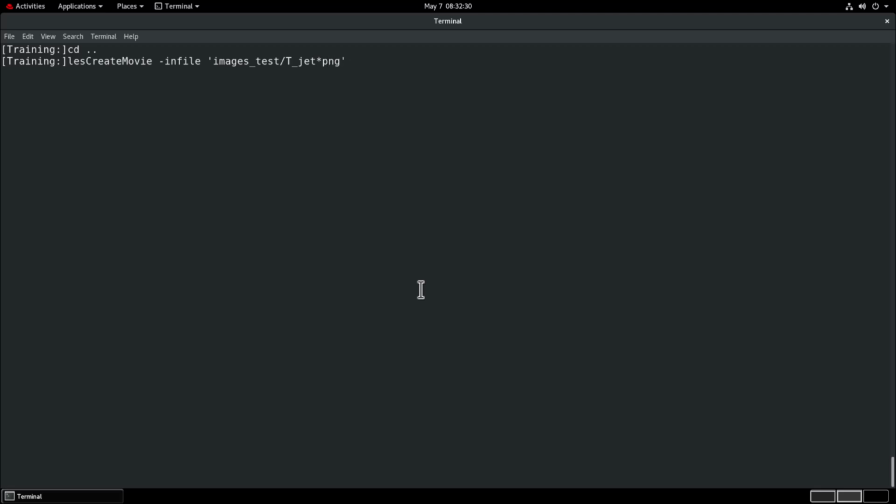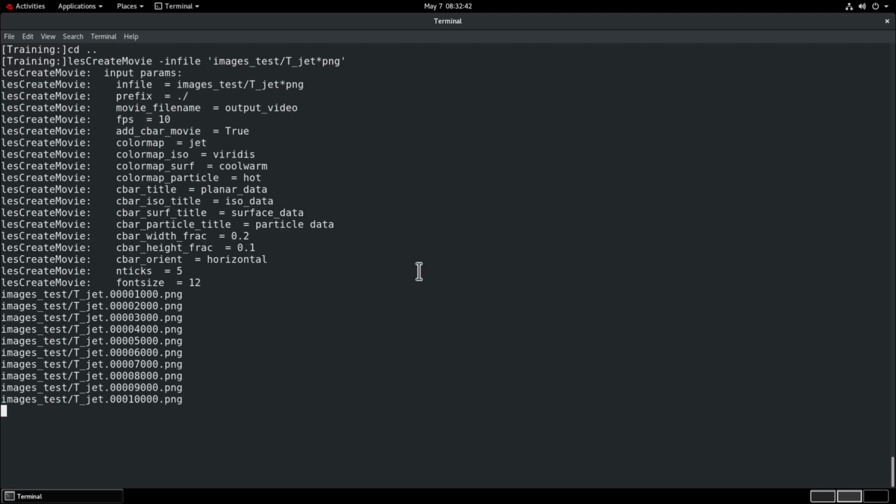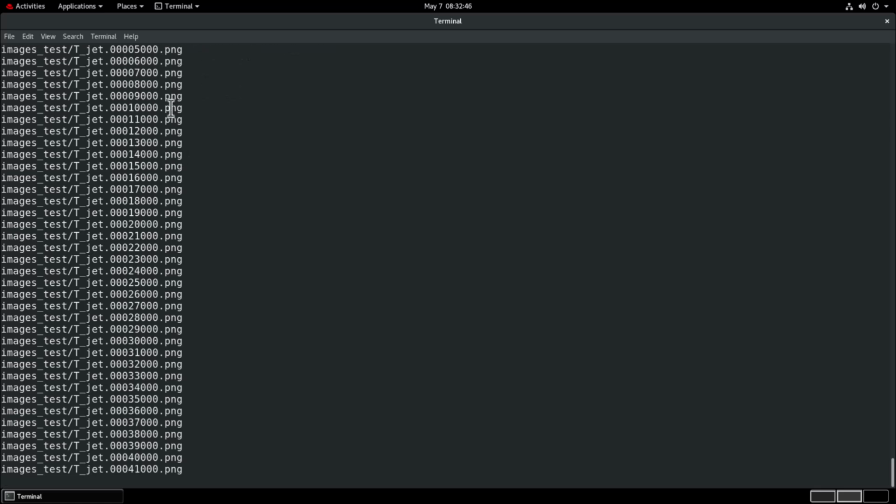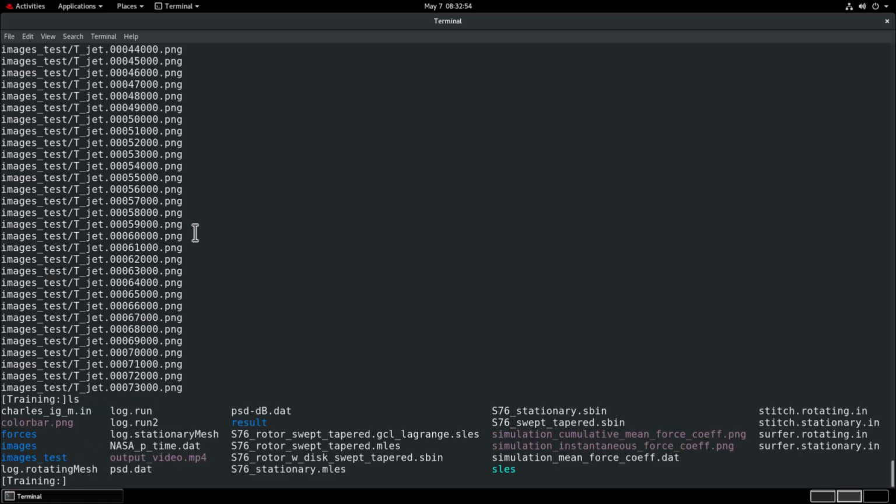I'm not going to do any extra control for this test, but you can actually do more controls to control the color bars and the color maps and all that. And when I hit enter, it's going to parse through that folder, and you can see there's some information for the default parameters. It's going to go through all the images that are in that folder and then make a movie out of it. So now that it is done, if I do an ls, you can see we have a colorbar.png and we have the output video here.